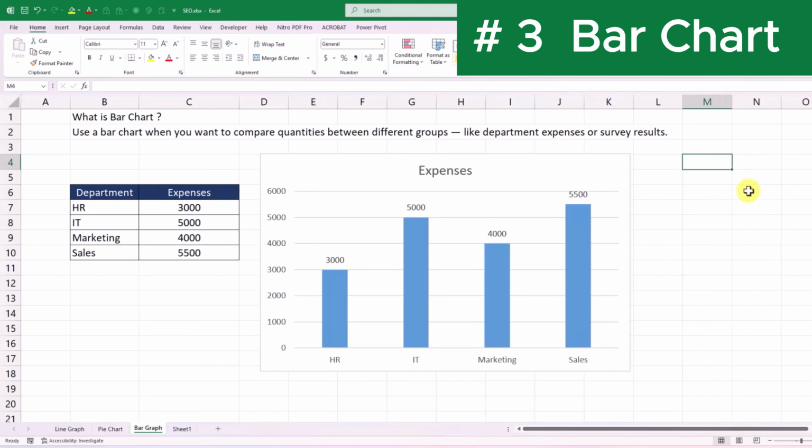Now we have completed all three charts with very few clicks, and our data is converted into a meaningful format.